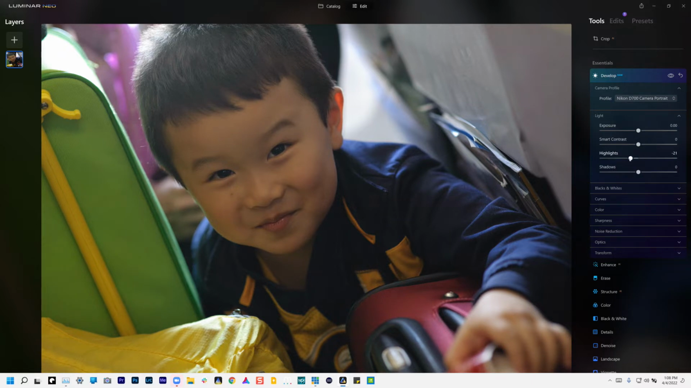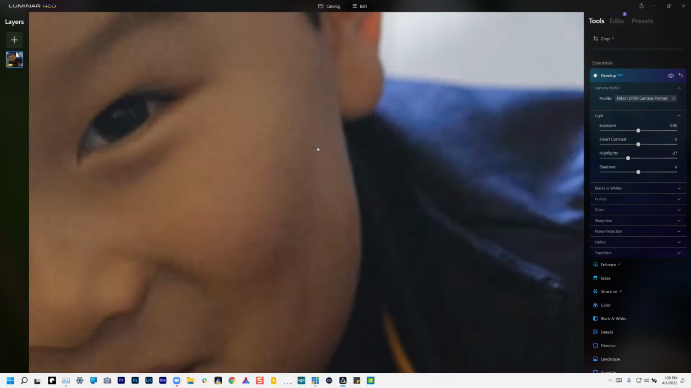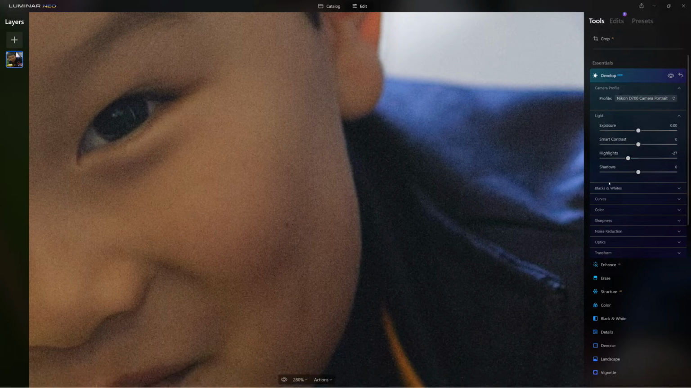Highlights, I'm going to tone down just a little bit. Now, it's okay for it to be underexposed. We'll handle that in a moment. But what I do need to do is zoom in a little bit more. Let's look at the noise at a higher level, at around 200%, 280%. Let's come down here to noise.